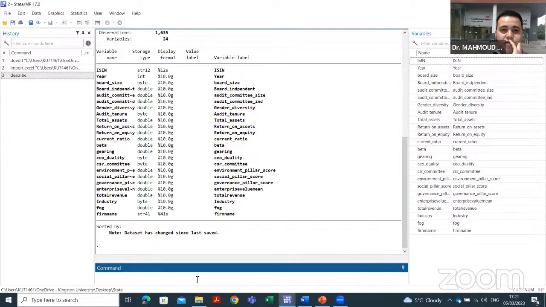Okay, so the first thing we learn together today is how to rename a variable. As you can see here, I have some variable names that are too long and will not be clean enough in my table when I take the results outside. For example, audit committee size is 3 words. Audit committee independence is 3 words. We have environmental pillar score, 3 words. So how do I shorten that?